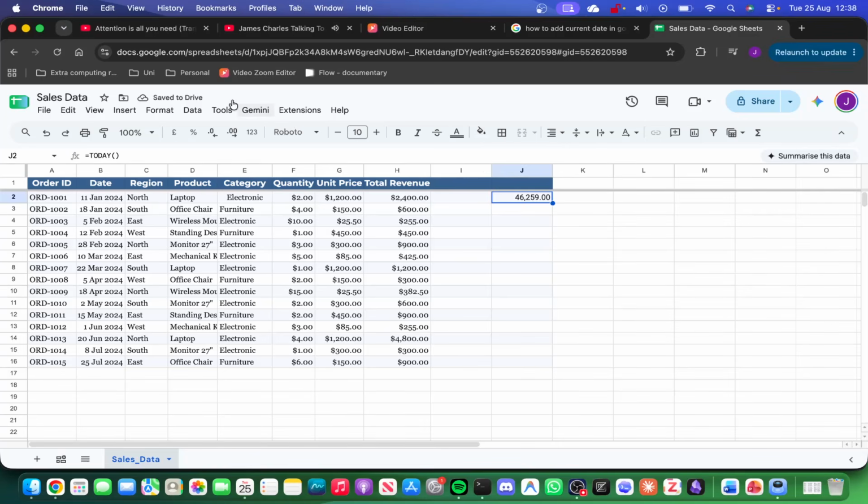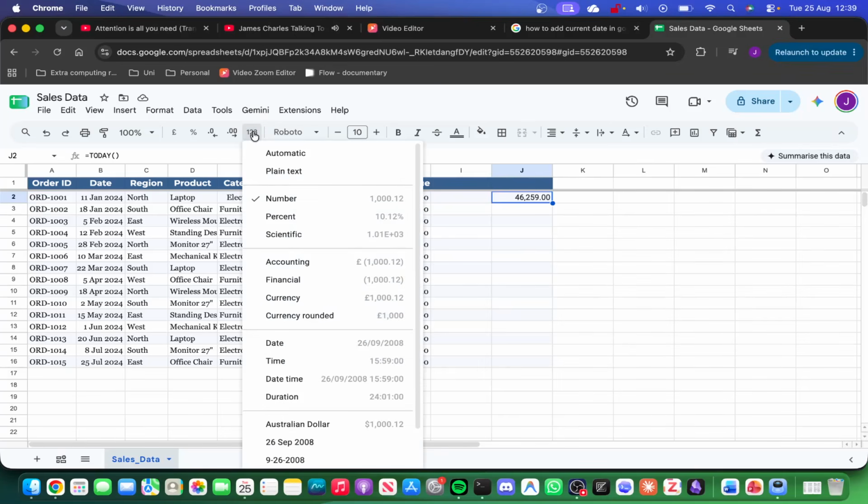To do that, open the More Formats button on the toolbar, the one labeled with the digits 1, 2, 3. A drop-down appears listing format categories such as number, percent, accounting, currency, date, and time. Each category changes how the underlying value is displayed, so pick whichever matches the kind of data in your cell.